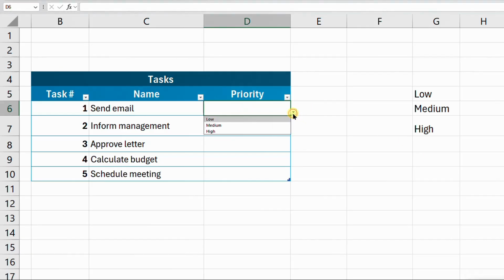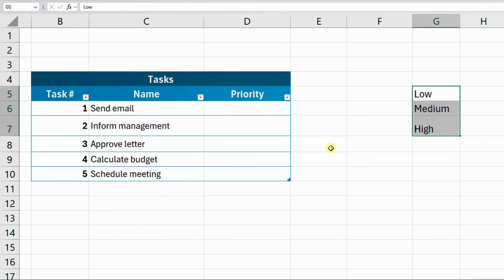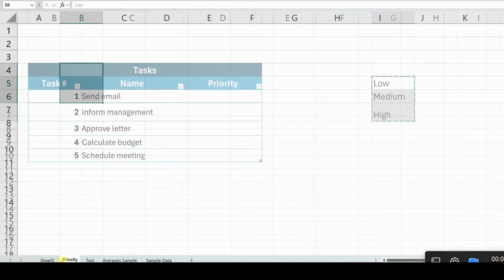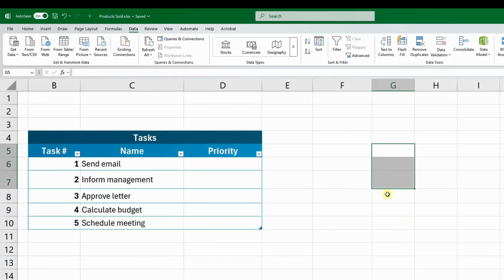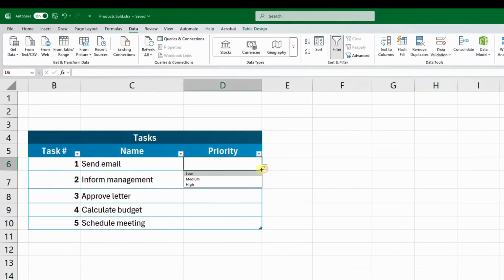Now each one of these values will have a drop-down menu with low, medium, or high in it. If you want this to be hidden, put it in a separate sheet. I can copy my values into a different sheet. Now my drop-down menu will still have the values.